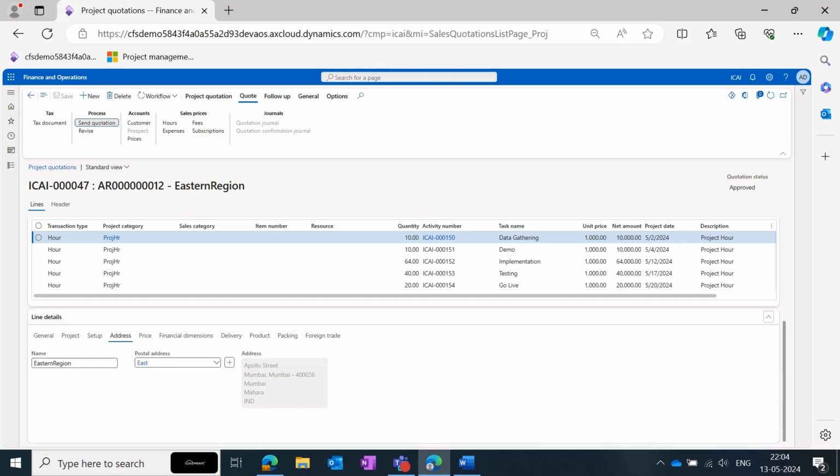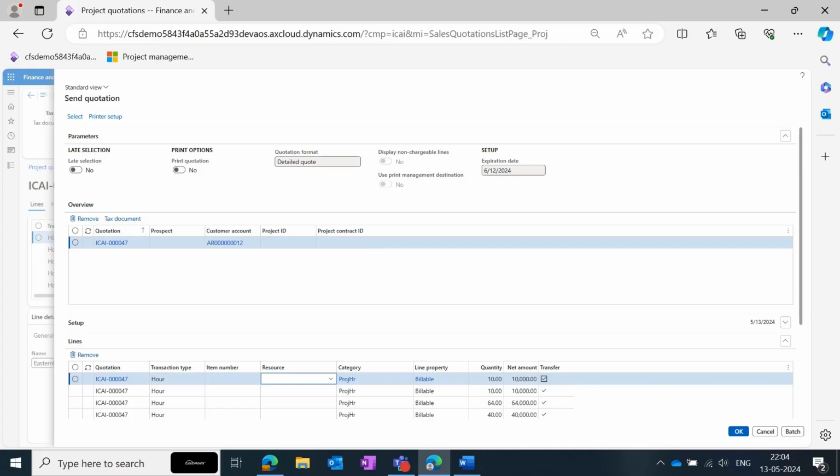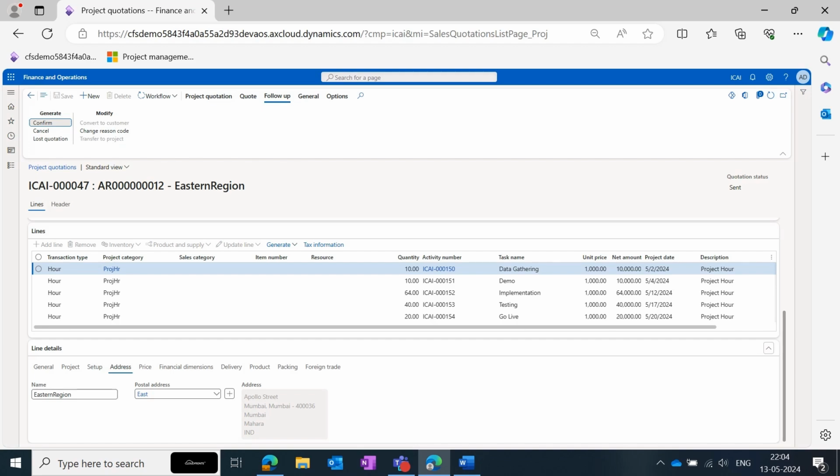Now let's send the quotation to the client. So we go to quote, process, send quotation. Once we click the send quotation, the given screen appears. Now, since the quotation has been sent, the screen will show a message as quotation status sent. Now, the client will confirm or cancel the quotation.